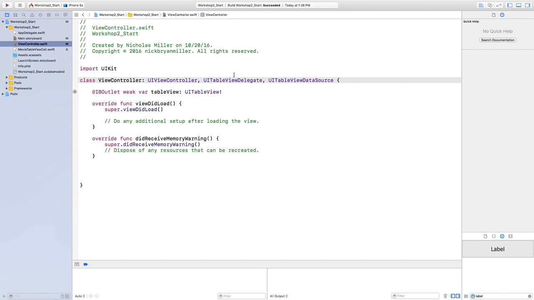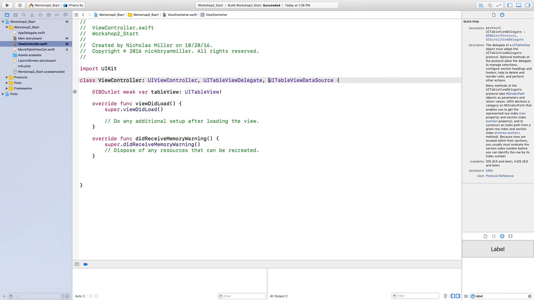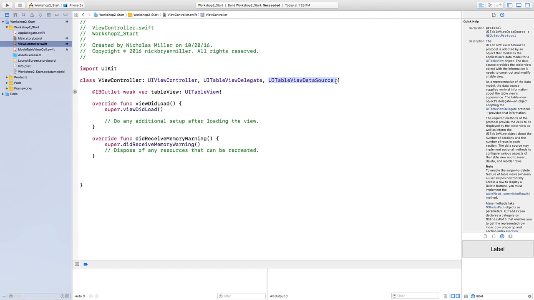So I just went up here to the view controller and typed UITableViewDelegate and UITableViewDataSource. It's saying that this view controller is going to conform to two protocols, the delegate and the data source. A protocol is like an interface in Java, which is a collection of similar methods and variables that we can use to connect two objects like a handshake.